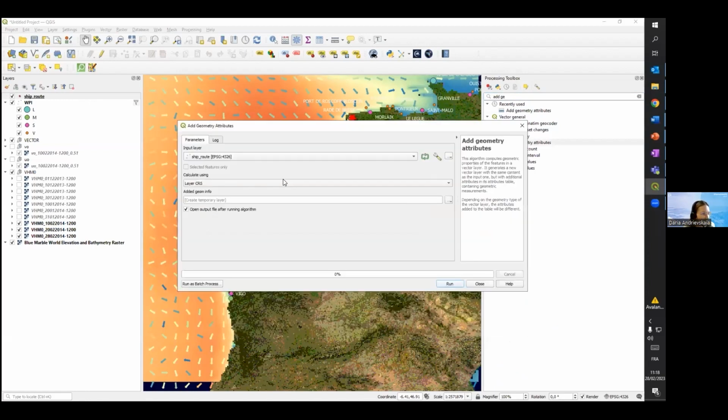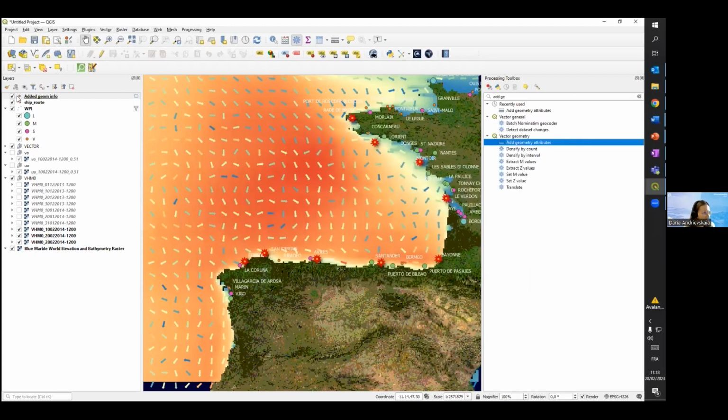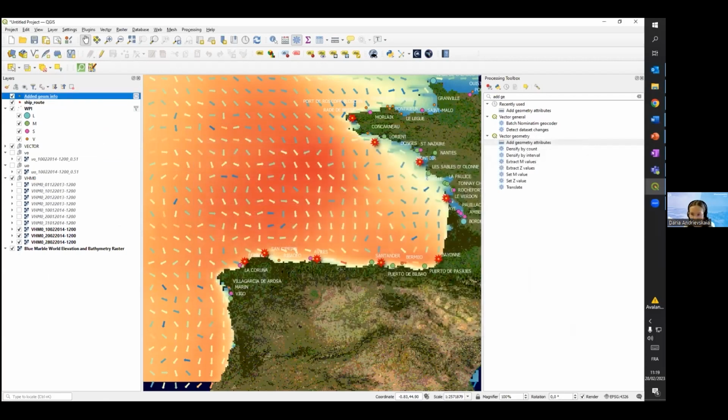Okay, it's here. So ship route, yes. Layer CRS, yes, we want the coordinates, longitude, latitude, and we can create a layer, but I'm just going to run. Okay, we see a new layer. That's basically the same, you can see now. But if we right click, open attribute table, now we see that each point has an X coordinate and a Y coordinate. Great, that's what we needed.